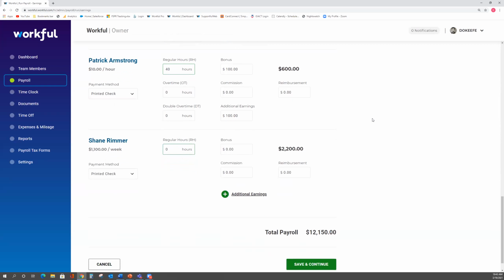Okay, so again, I just want to highlight, if you are using the timesheets, these hours will pull in. If you're not, you'll plug them in very simply.